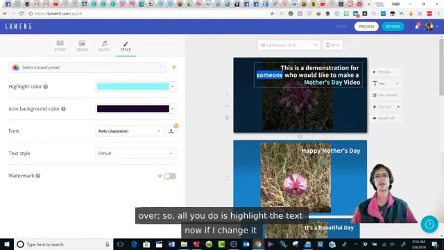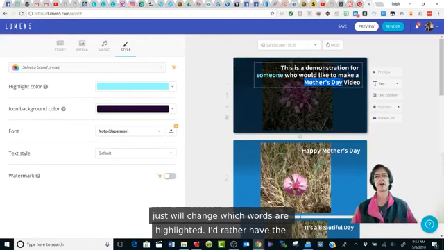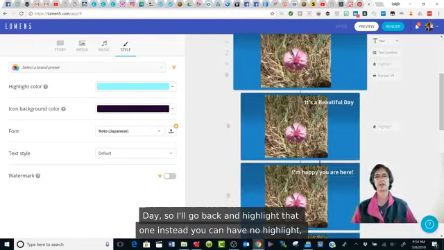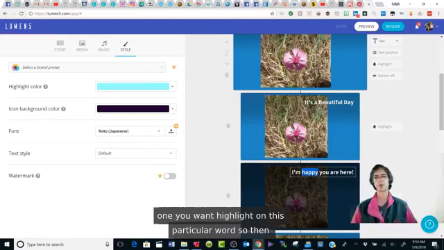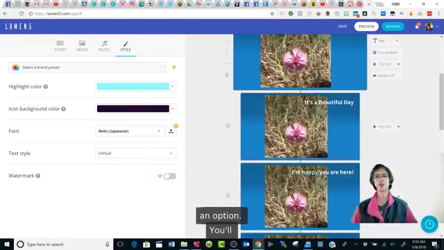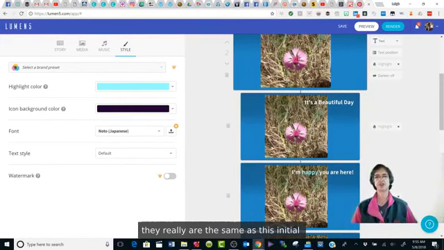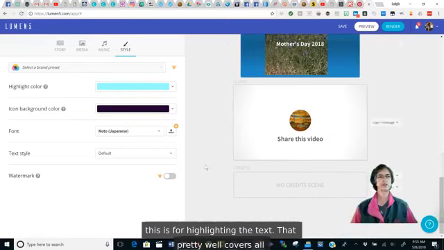The highlight we've already gone over, so all you do is highlight the text. Now if I change it, there is highlighted text, but if I highlight a different piece of text and click highlight, it just will change which words are highlighted. I'd rather have the Mother's Day, so I'll go back and highlight that one instead. You can have no highlight. You could finally say on this one you want highlight on this particular word, so then that gives you an option. You'll notice on these sub-pages, because they really are the same as this initial page 2, that the only option you have on this is for highlighting the text. That pretty well covers all of the features.